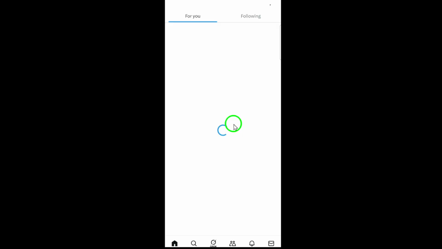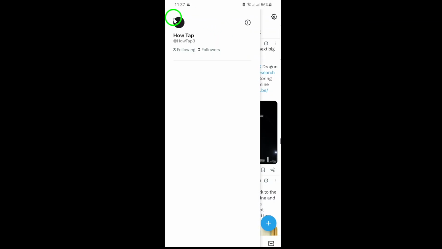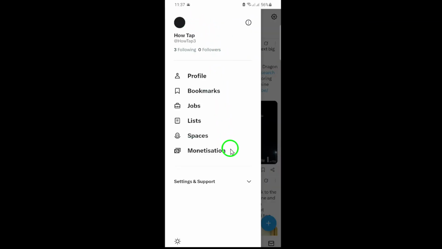First, open the X app on your device. Once you're in, locate your profile icon in the top left corner of the screen. It's the gateway to your account settings. Tap it once to reveal a drop-down menu. From here, select Settings and Privacy, the control center for customizing your X experience.